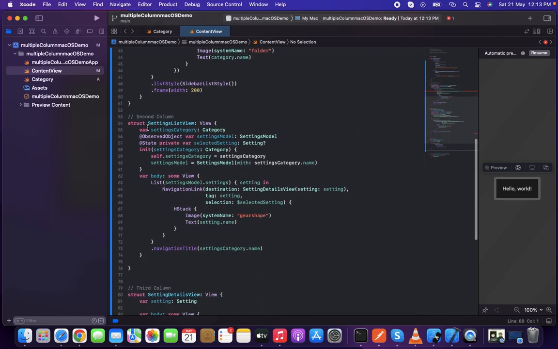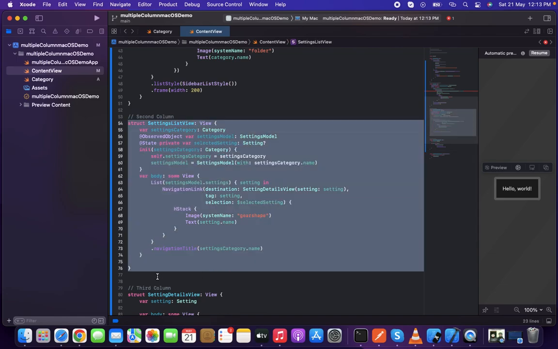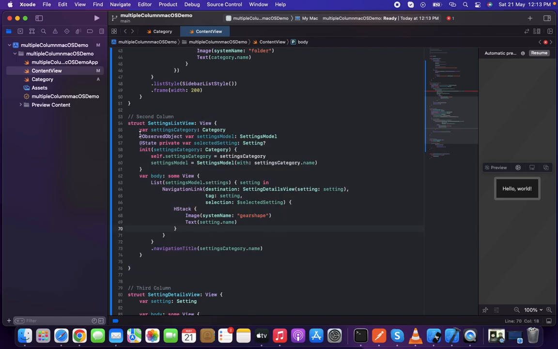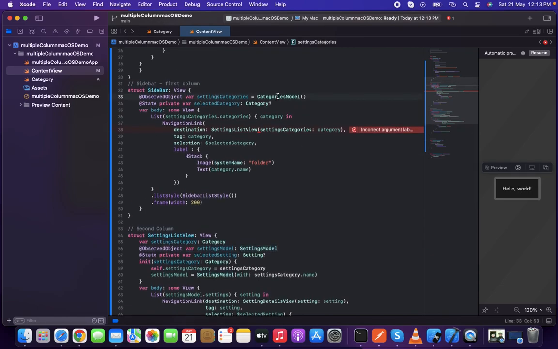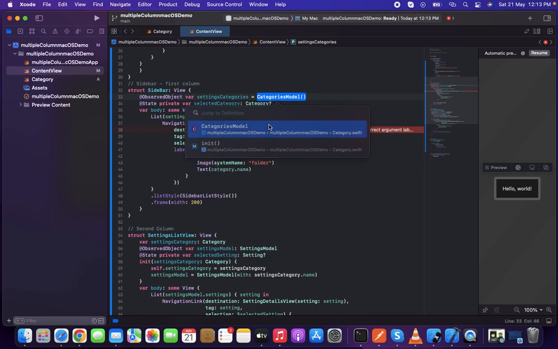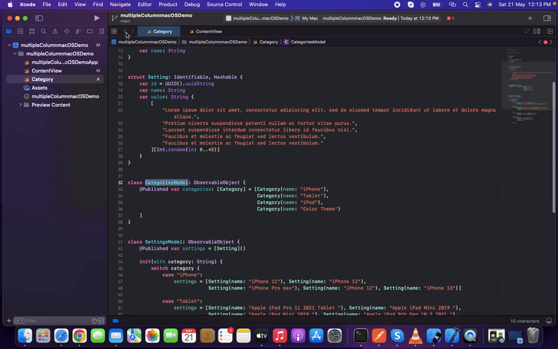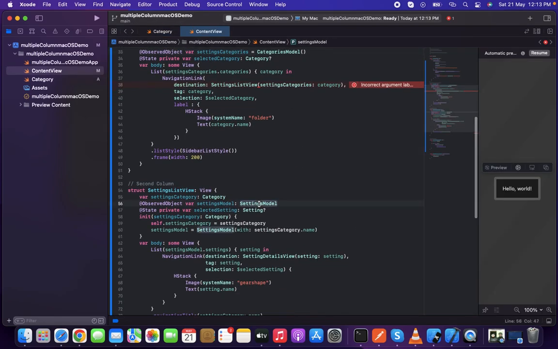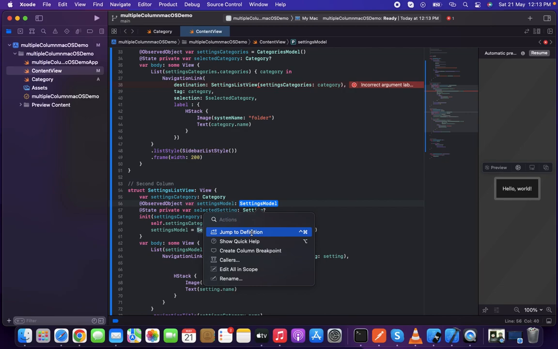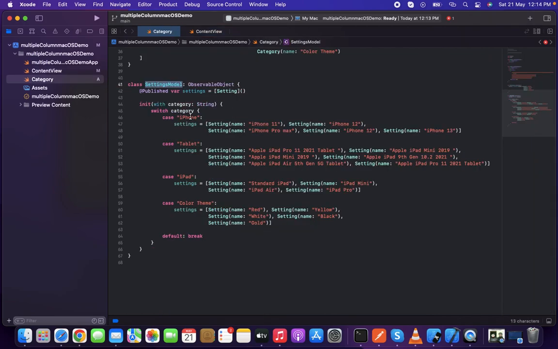Okay, so inside this second column, what I have done is declare this settings model. For the first one, the sidebar, I declared the category, the main thing, for the category names. And the second one I declared is the setting model. The setting model is nothing but the subtitles: in case of iPhone, if the user selects there, these items have to be populated in the column. In case of tablet, these items, and so on.